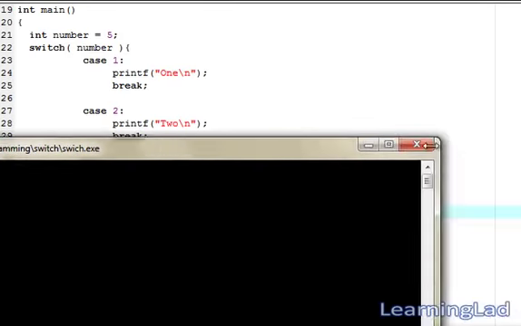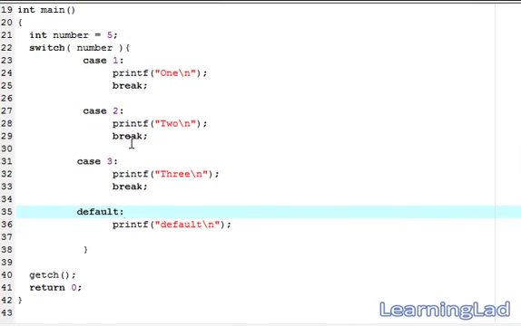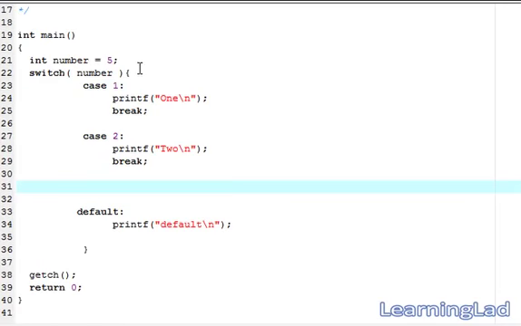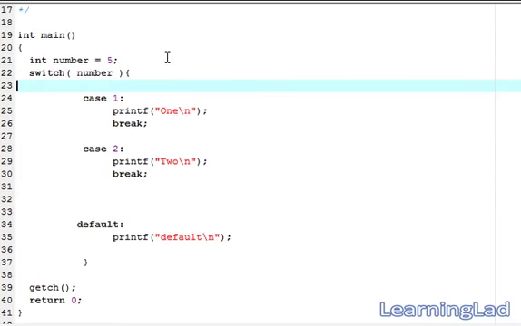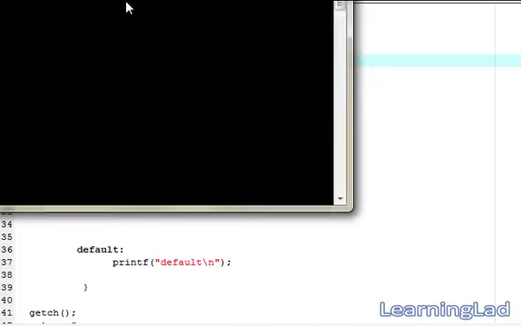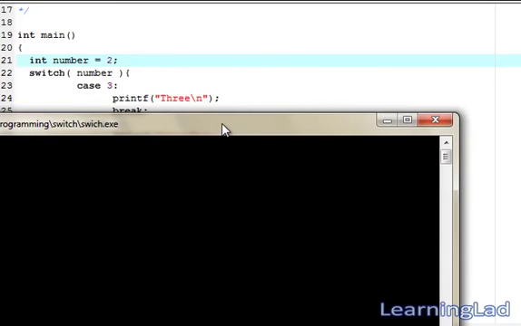So now the last thing I want to teach you in this tutorial is, this case constant need not be in ascending order or descending order. You can write it as you want. So I'm gonna cut this one from here, and I'm gonna specify it here. So first we have case 3, then case 1, case 2, so no problem. I'm gonna make this one 2, save, compile and run. It produces the same result.